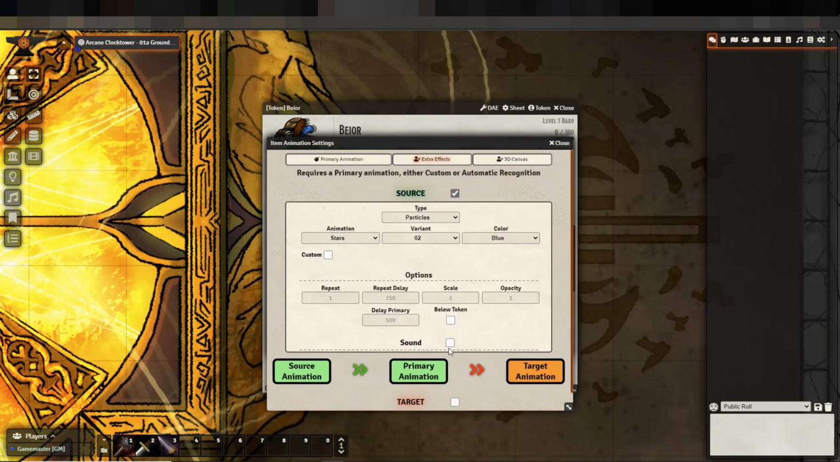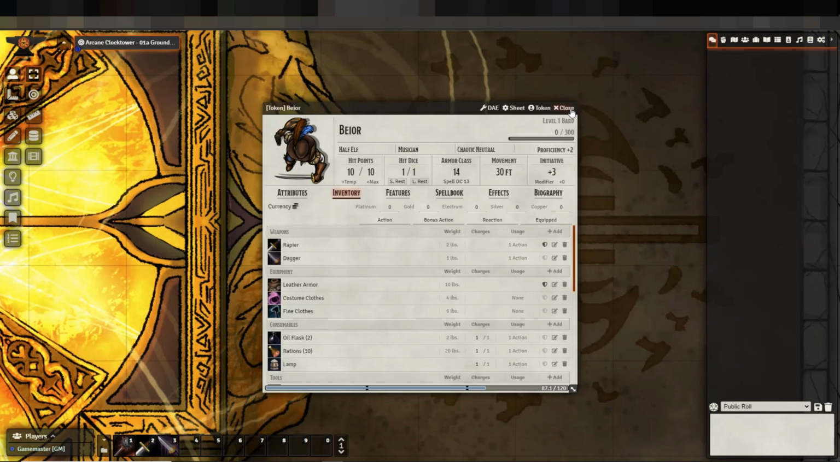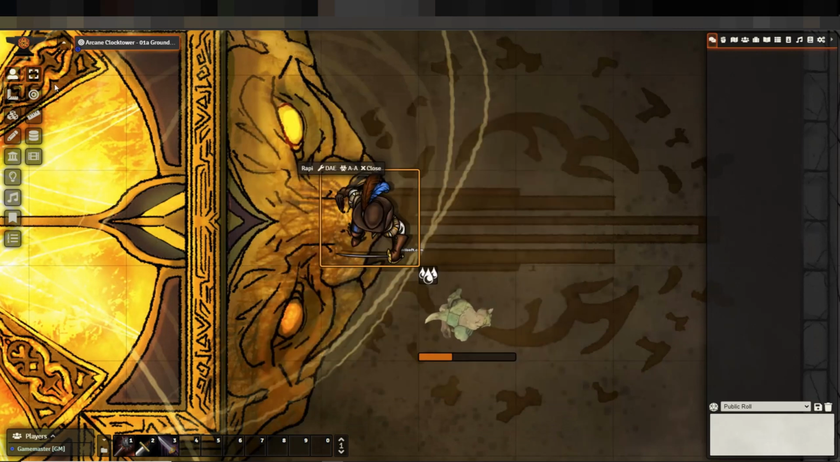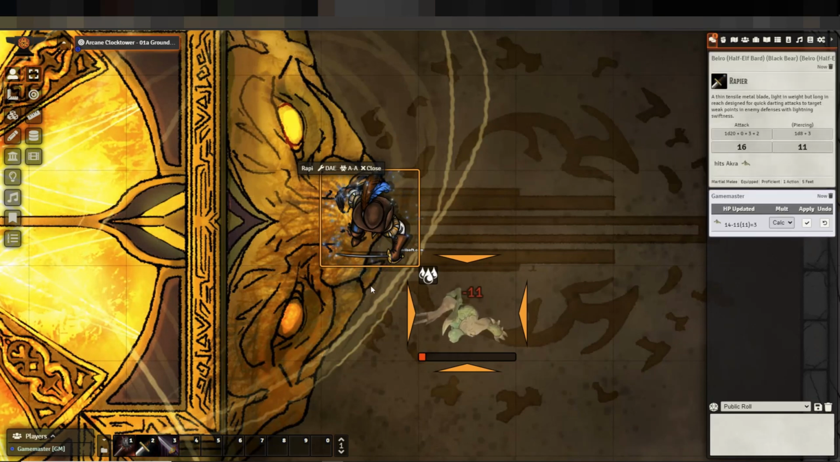If we want to, we could also add in a sound there too. Submit. And let's take a look and see what that attack looks like. Coming in again with our rapier. So we have the stars going around a character and the bright pink fiery rapier right there.